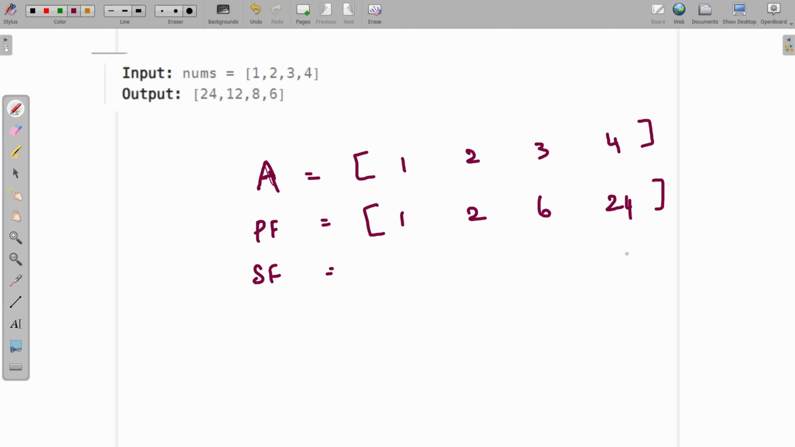Okay, the suffix multiplication is 4, then 4 into 3 is 12. Okay, 12 into 2 is 24, 24 into 1 is 24. Okay, this is the suffix array I have created. Now the part is very simple. Whenever you are in here, let's consider the answer when you are at this index.